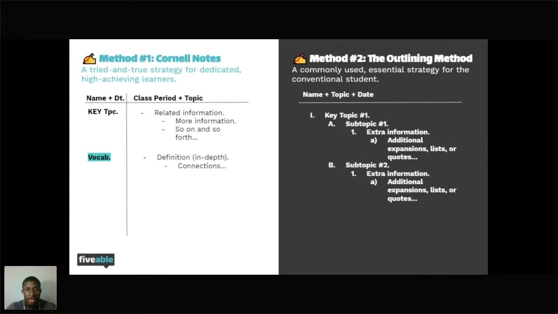So yeah, analyzing this table, the outlining method, you see your name, your topic, your date, and then you have your key topic number one, your subtopic, extra additional information, and then next you have your lists, your charts, your pictures, your quotes, whatever you want to include. It's always up to you, but just know that these are helpful ways in which you can improve your writing.